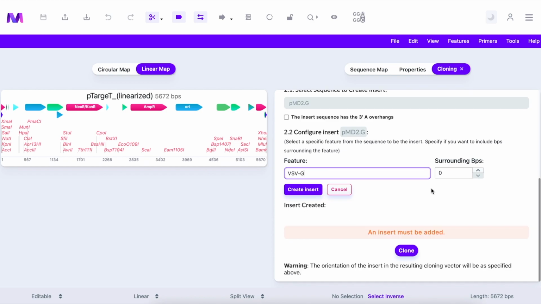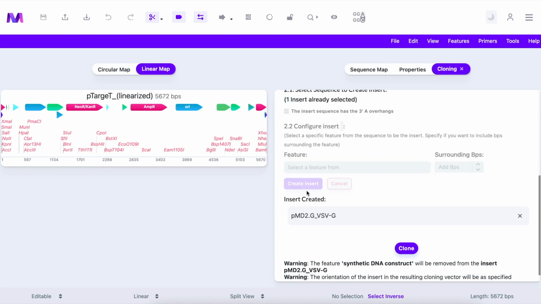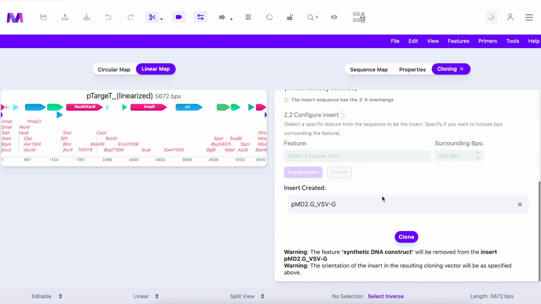And then we're given the option to add surrounding base pairs. This would be base pairs on the insert vector PMD2 surrounding the gene VSVG. I don't want to include any surrounding base pairs, so I'm going to leave it as 0. Then to finally create the insert fragment, I just say create insert. This is then given a label and shown below, insert created.